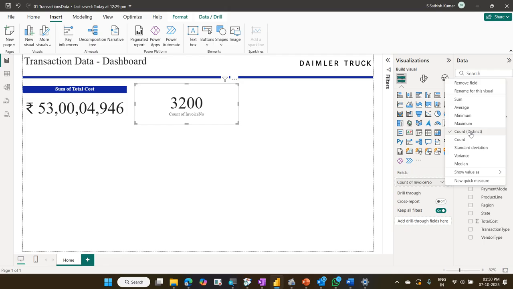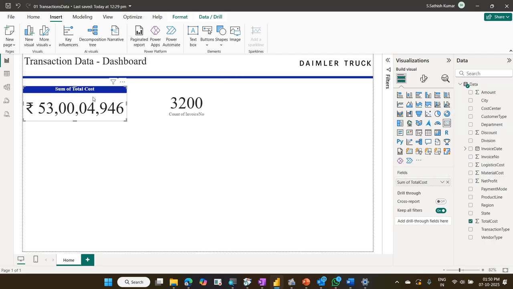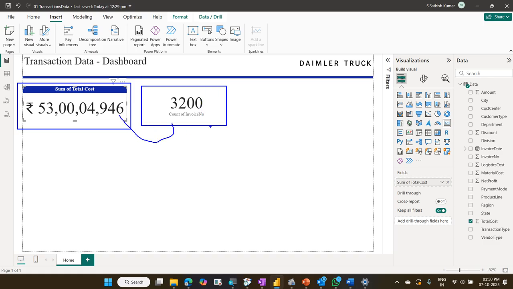Done. Could you tell me how I can maintain the same format? Whatever format I did for this card, I want the same format for this card also. Could you tell me how I can do the same formatting for this card, which we do in Excel, Word and PowerPoint also?